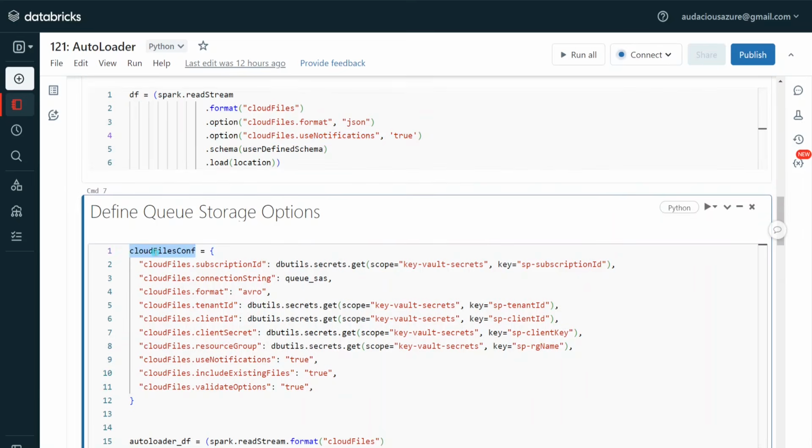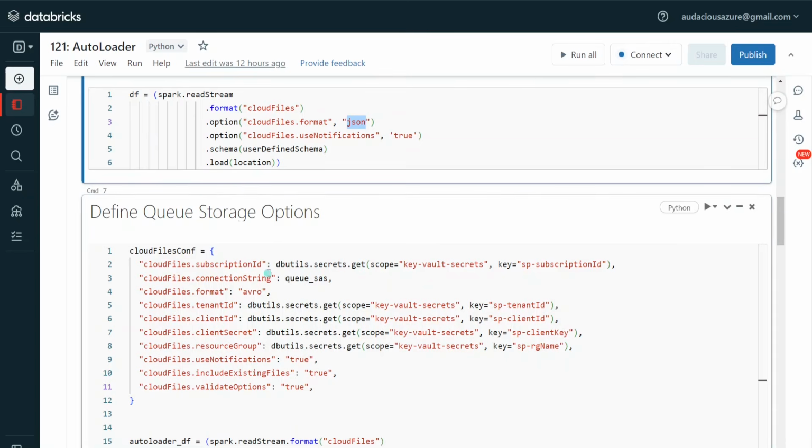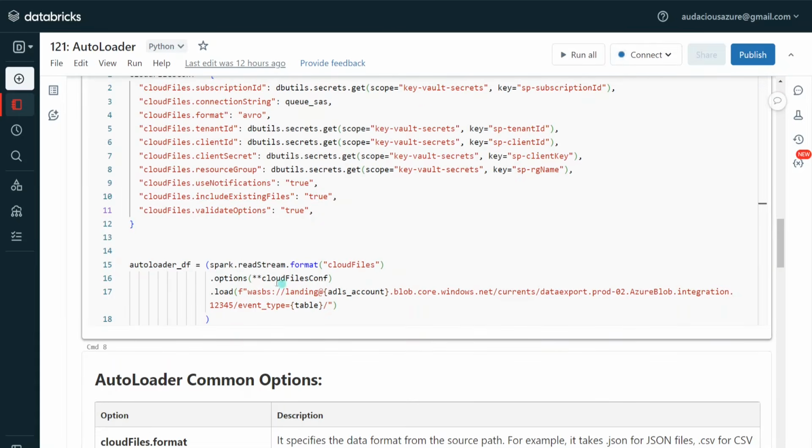We can give any variable name. Within that, I am defining all the parameters along with their values with the help of key value pairs. It's a kind of Python dictionary, so on one side I have all the parameters, and on the other side all the values. Then while reading the data, I can just pass all these values in one go.